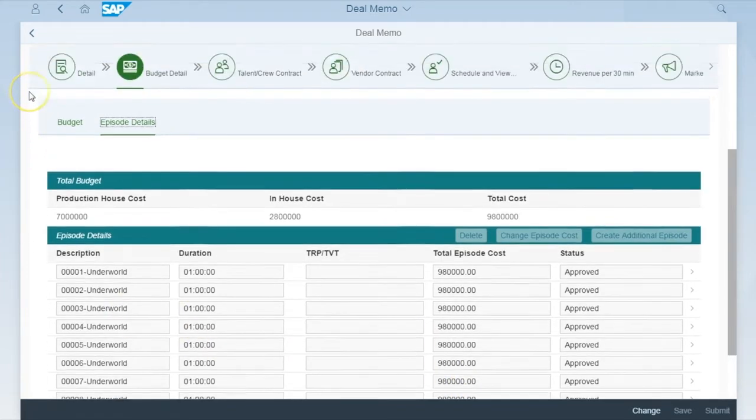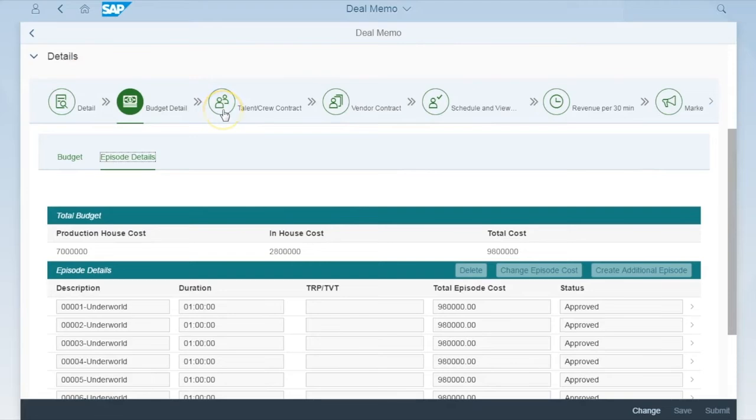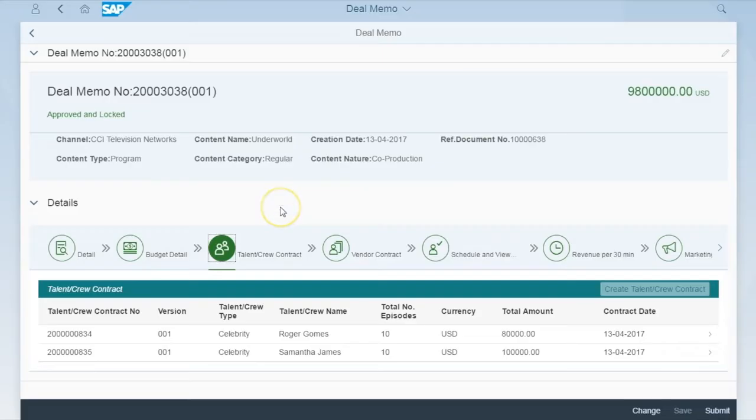So with this we go onto the next tab, which is the Talent and Crew Contract tab, where we've created the artists' contracts. In this season of Underworld we have two main talents, who are Roger Gomez and Samantha James. Each artist's contract has more detail, such as milestone payments. So let's click on Samantha James.